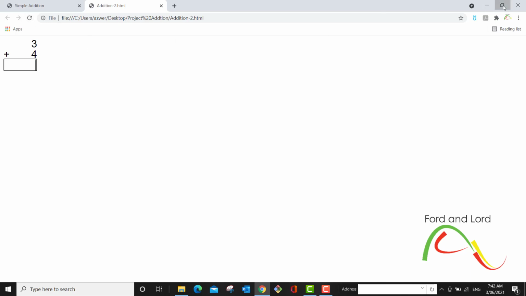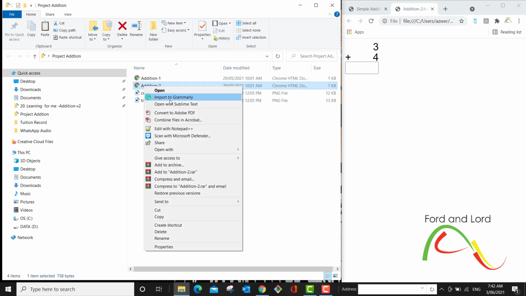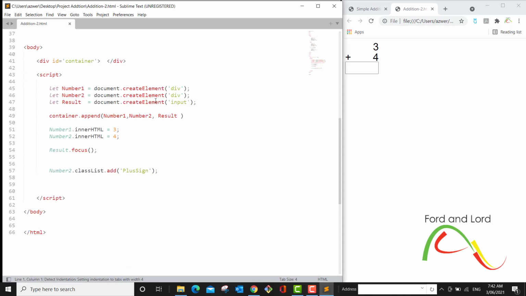So I'll change the size of the browser, and this is the HTML document that we created in our last lesson. This is the exact copy of this one for today's lesson. I will right mouse click and open it with my text editor. This is the code that we have written so far.